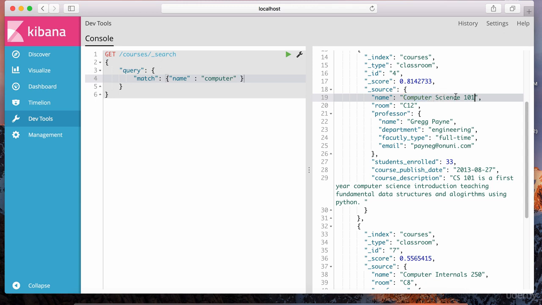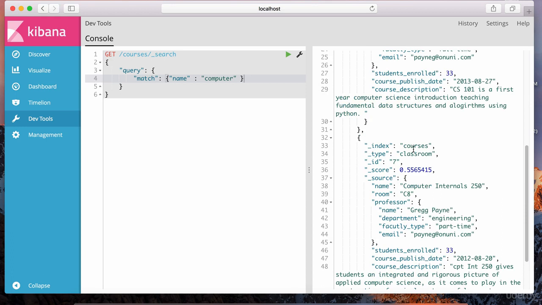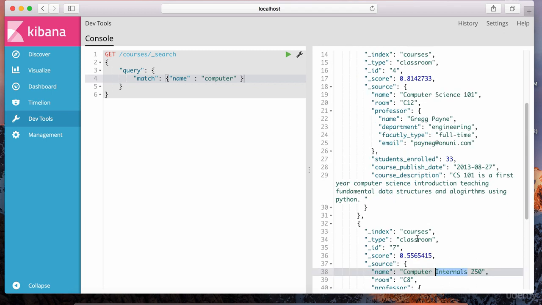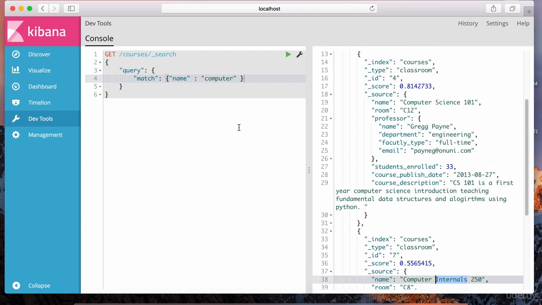And this is not the only aspect. Elasticsearch is very smart, so there are a lot of things going on behind the scenes. But if I were to, for example, reindex this document where it says computer internals, ID 7, with computer repeated in the name, this is going to become slightly more relevant than the one you see up here. It's going to have a slightly higher score. So let me show you how that looks.